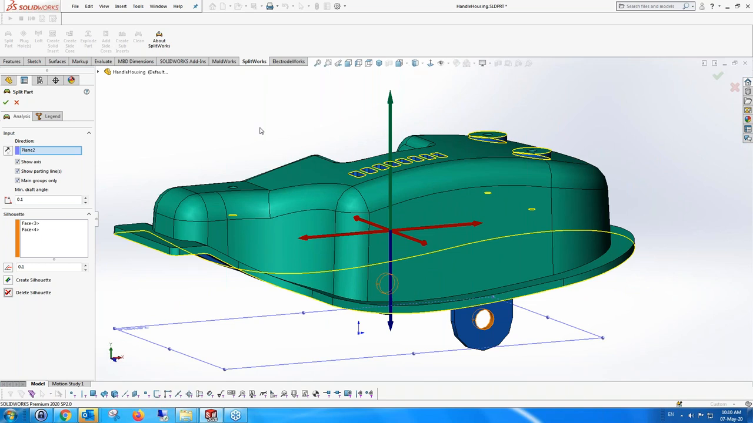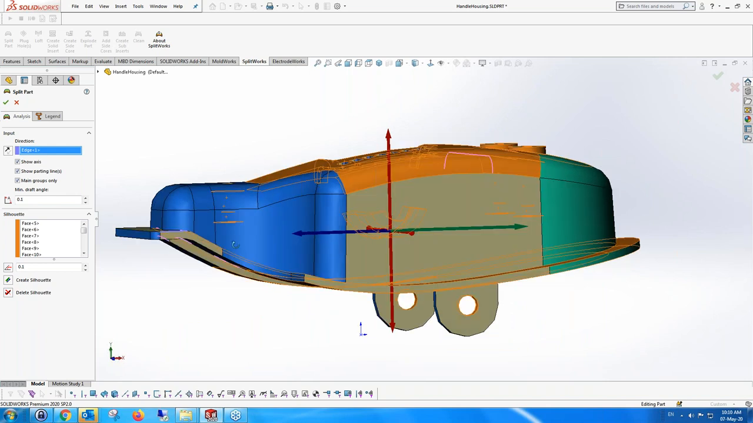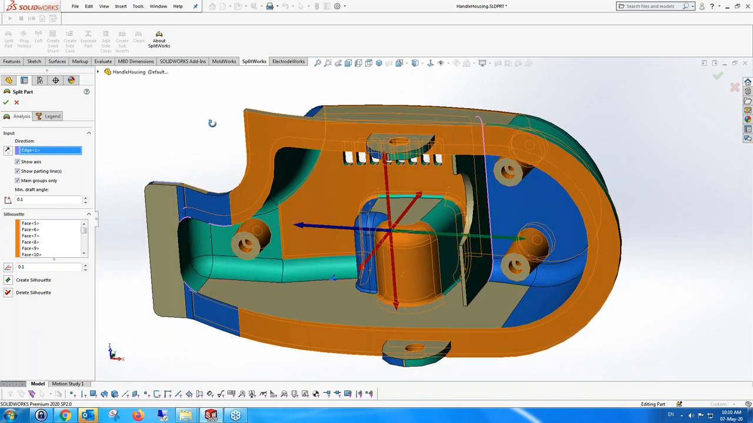Another thing is that at this stage, in fact, we can change the direction of the split. So I'm going to change the direction, for instance, by just pointing on a line, and it automatically changes the direction of the split. You can see now that instead of a closed parting line, I've got some open parting line in the middle, which is shown by this pink line.